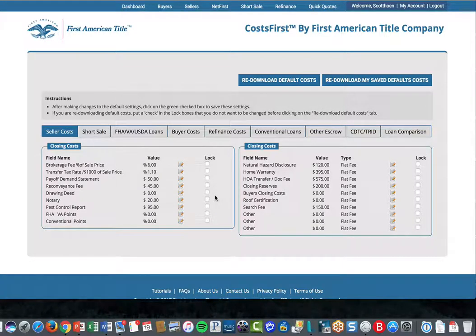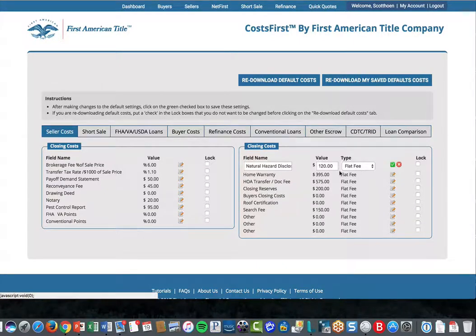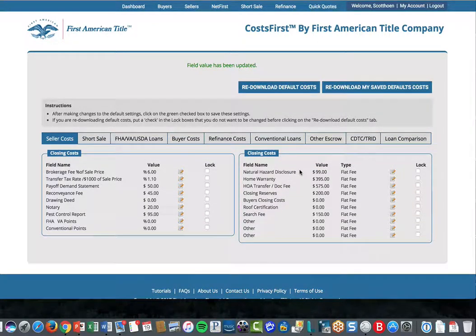Now, as a real estate or mortgage professional using the program, you can change any of these default costs that you want. If you know it's going to be different in your particular market area, say for the natural hazard, and you want to change that $120 value because the natural hazard in your market is $99, you can click on the green check mark, accept it, and save it.